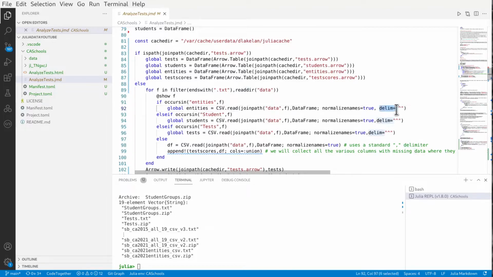And it turns out that this file is delimited with carets, right? So caret delimited. It's a CSV file, except instead of commas, it uses carets. Okay, so the same thing: I check to see if it's not that, I can check to see if the word student occurs in f, and if it does, I read into the students the same thing. I make a data frame, normalize the names, that's also caret delimited.